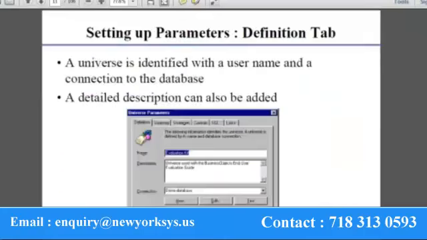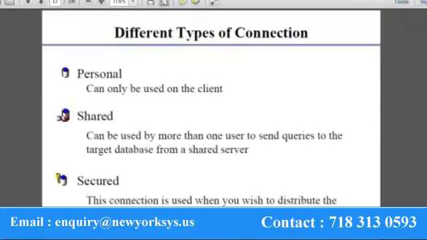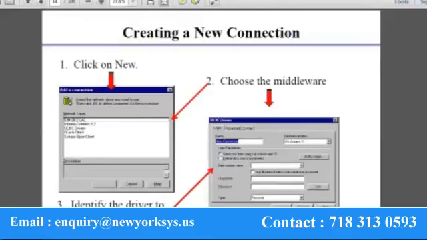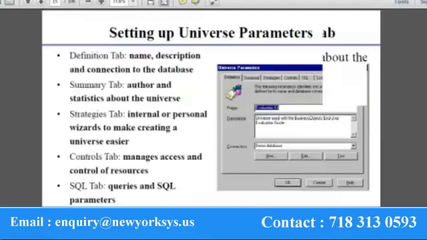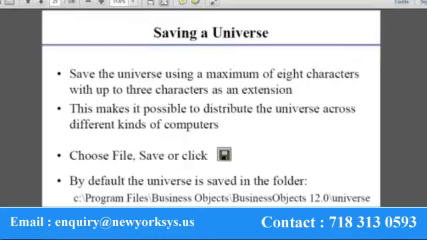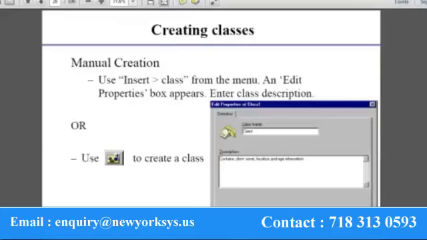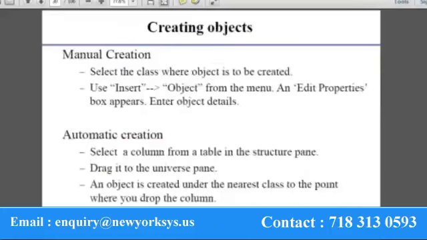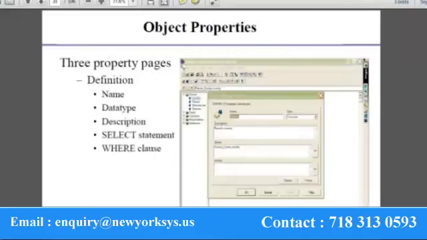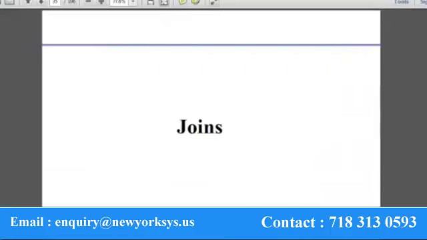So how to create a universe, how to set up the parameters, what is the connection to the backend database, what are the different types of connections that we use, how to create a connection and set up the parameters, and how to save a universe. And next to that, the actual creation process, the physical creation. So how to add tables to an existing universe or a new universe, how to customize the table insertion, creating classes, creating objects.